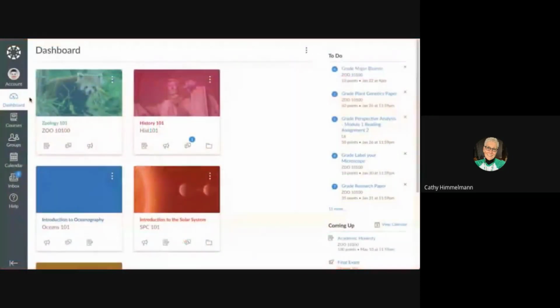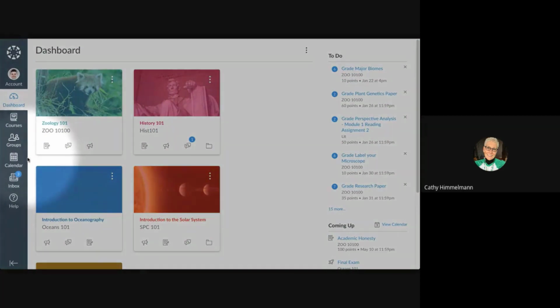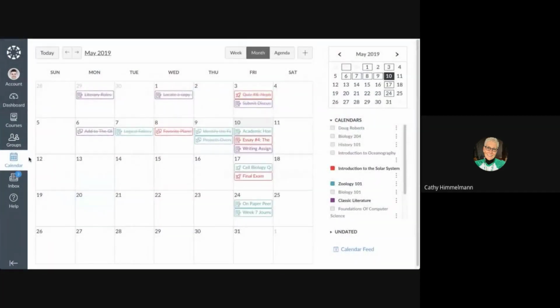In this video, you will learn how to view and create events, assignments, and assignment groups in the calendar. To get started, click the calendar icon in Global Navigation. The calendar displays events, assignments, and assignment groups for all your courses and groups.